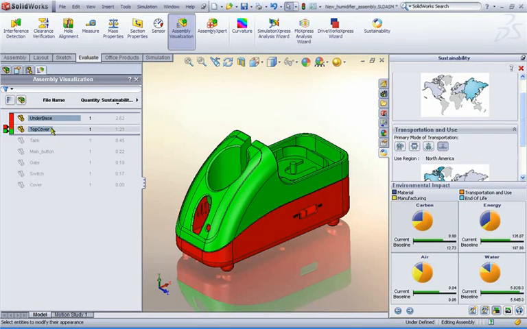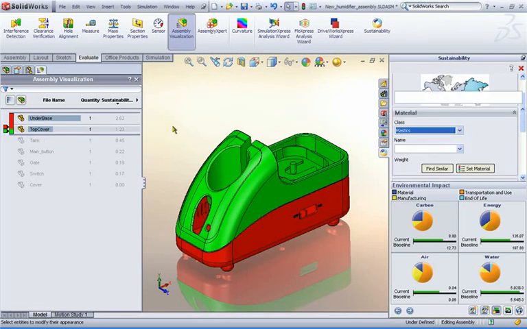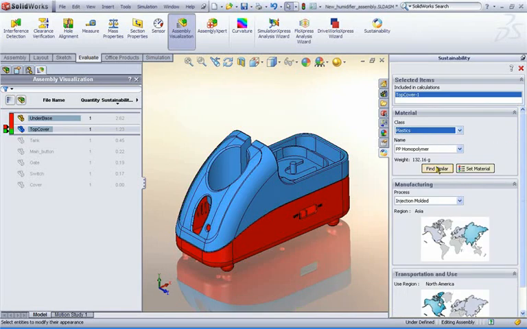So now we have access to these two components, and we can take advantage of sustainability and see if we can seek an alternative material which will improve the carbon footprint for this particular component. And we can repeat the same process for the underbase component, thereby improving the environmental impact of these two components in terms of the carbon footprint.